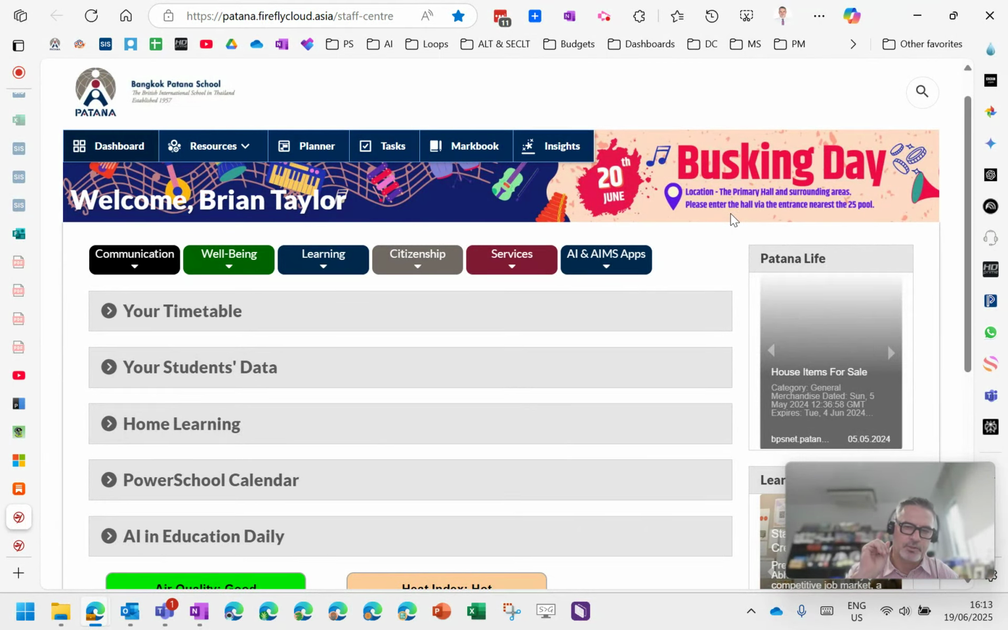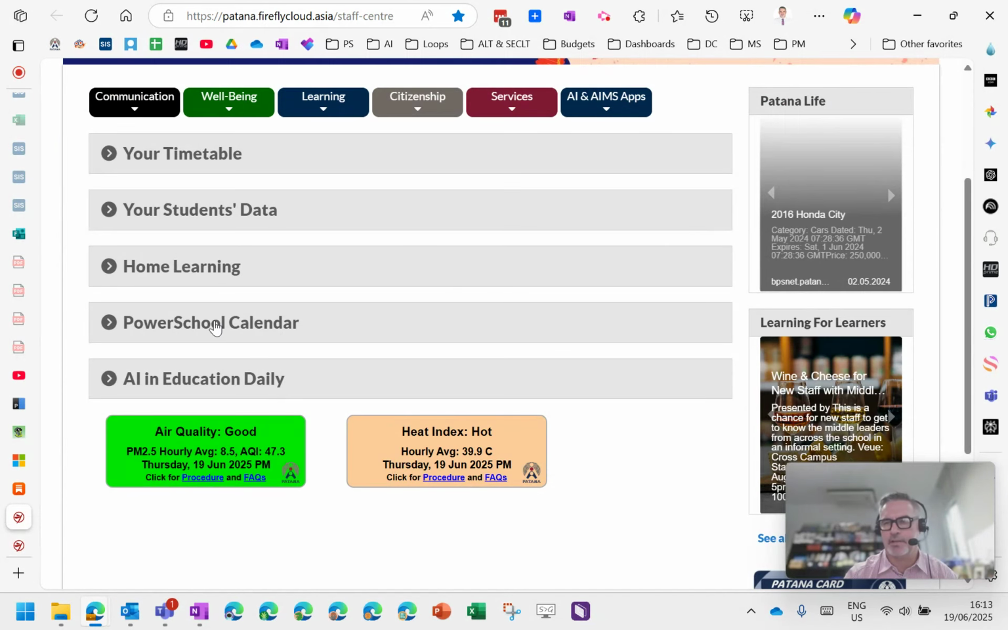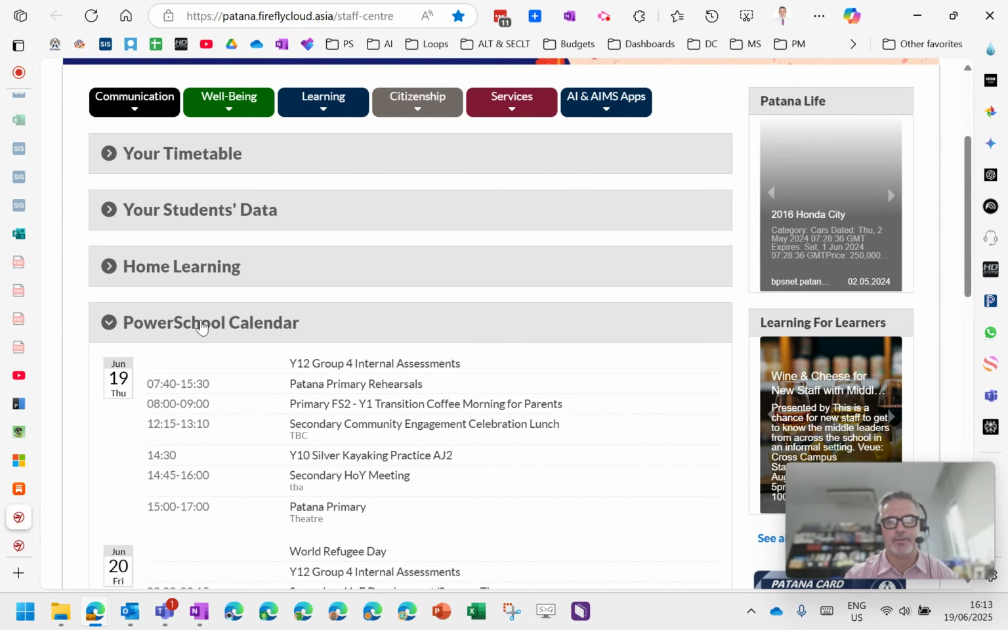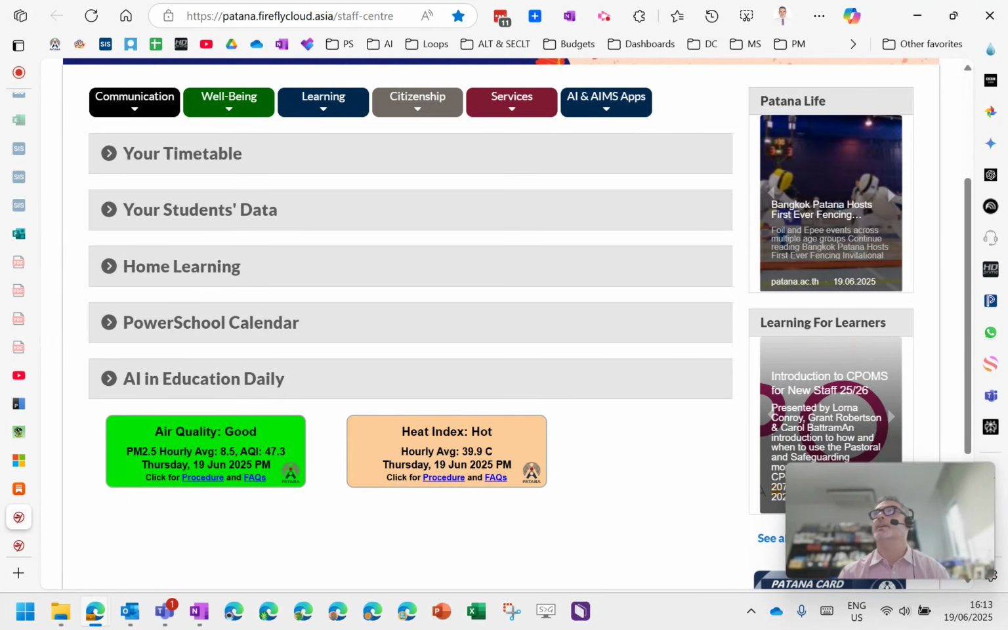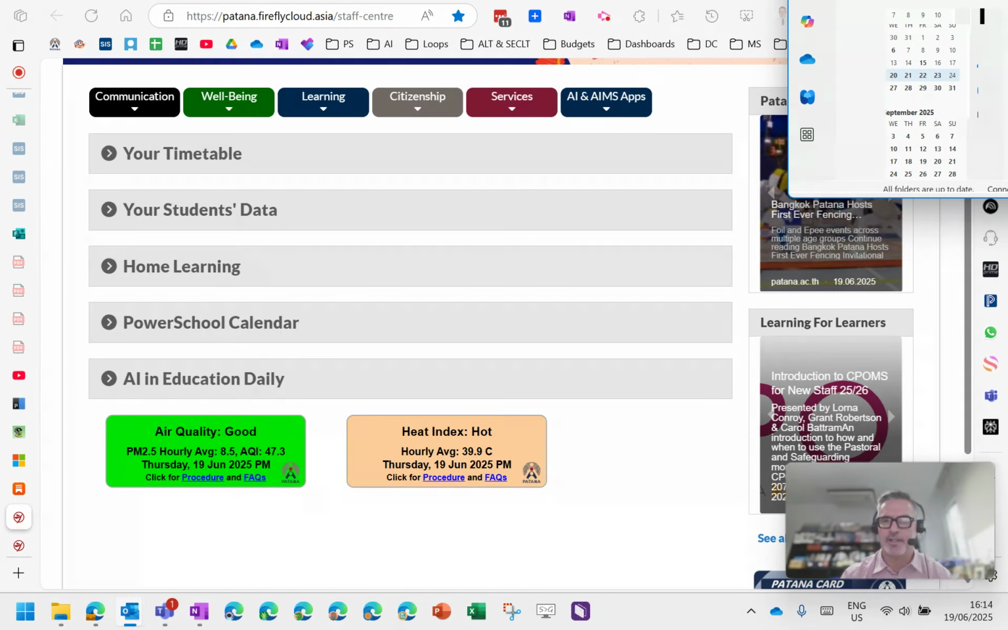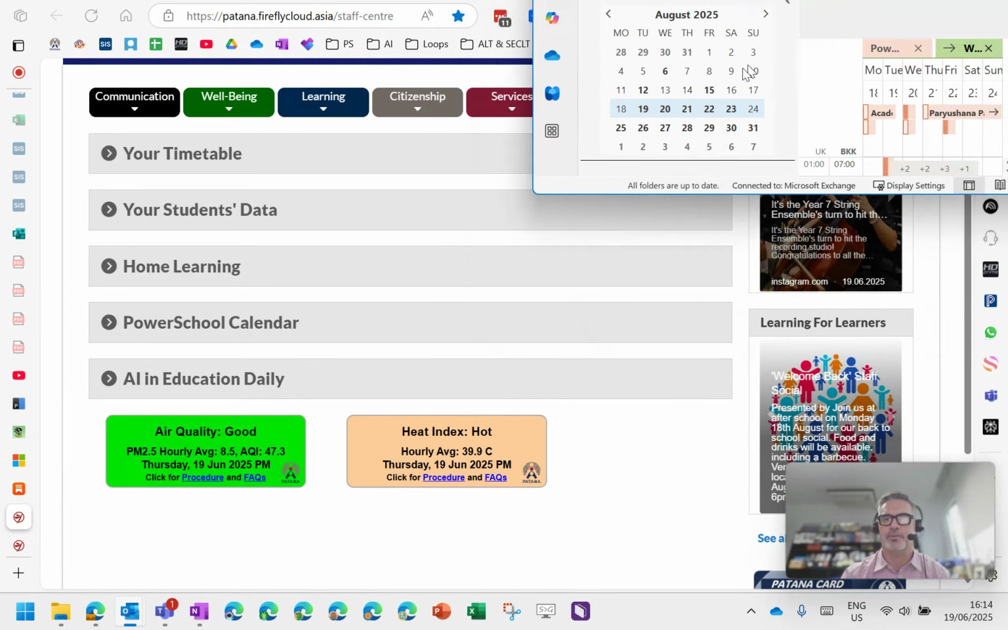I'm just going to talk about one thing today, and that is subscribing to the new PowerSchool calendar. On the Firefly dashboard you can see I've removed the old one for ISAMS, and now you only see the PowerSchool calendar on the front here. What I'm going to do is go into my Outlook and delete the old ISAMS calendar that I subscribed to some time ago.